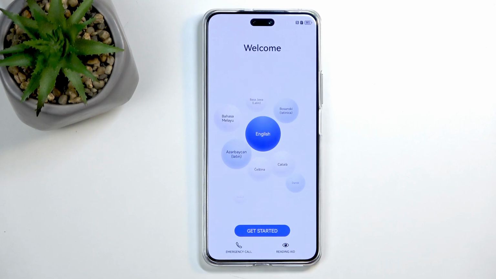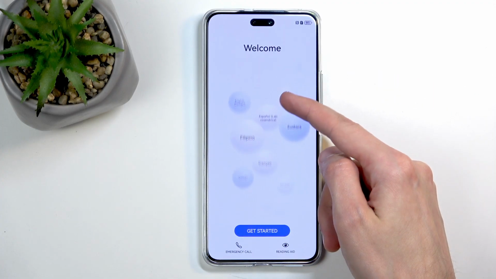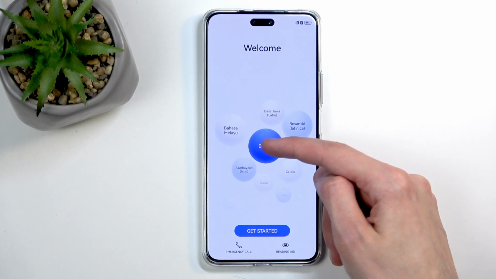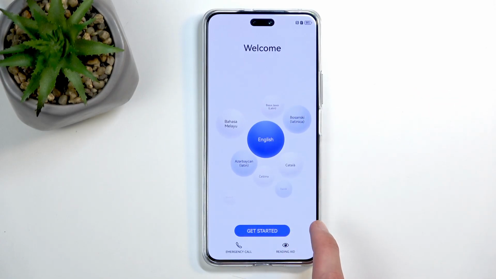So, when you boot up this phone for the first time, you should be presented with the same screen that you can see on my end, which is the language selection page and the worst list that you can possibly imagine, which is just bubbles that aren't even organized in a neat way. So find your language from these atrocious bubbles, and once you do, you just click on it and then click on get started.